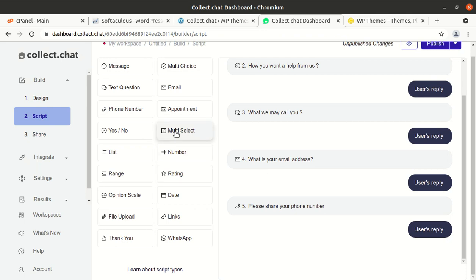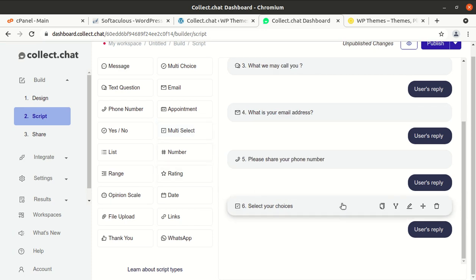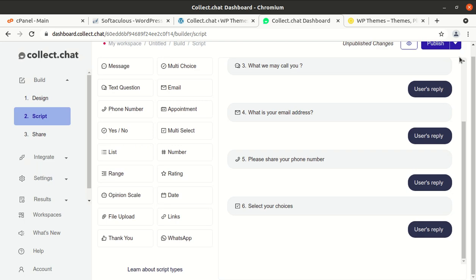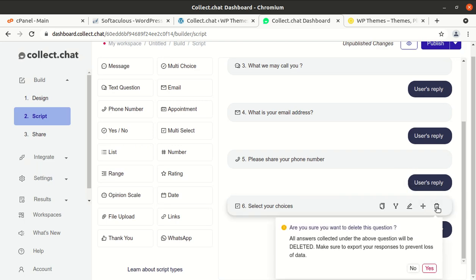Okay, so next is multi select. If you want to have a multi select option, you can use this simple action. In this case we don't need multi select, so I am not using this.